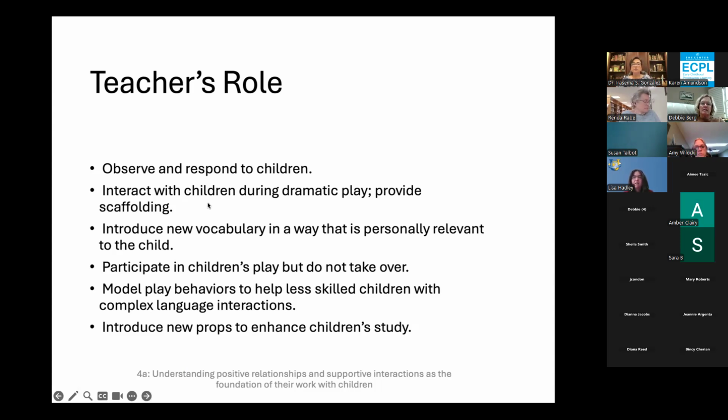Sometimes we interact with children during their play and provide scaffolding. We want to always introduce them to new vocabulary. So sometimes preschoolers might not use the word balance. They'll just say, it fell or it didn't stay up. But we introduce new vocabulary in a way that's personally relevant to the child. Vocabulary makes more sense when it connects to the actual activity, whatever's happening during play.